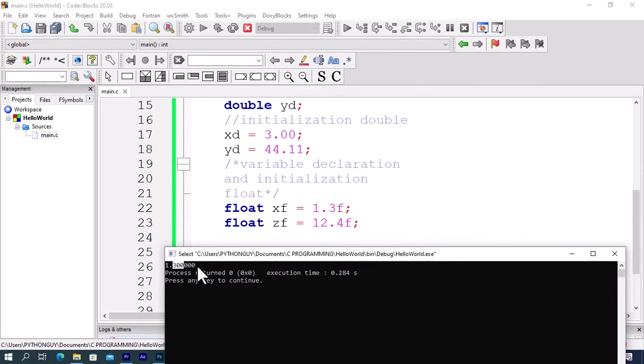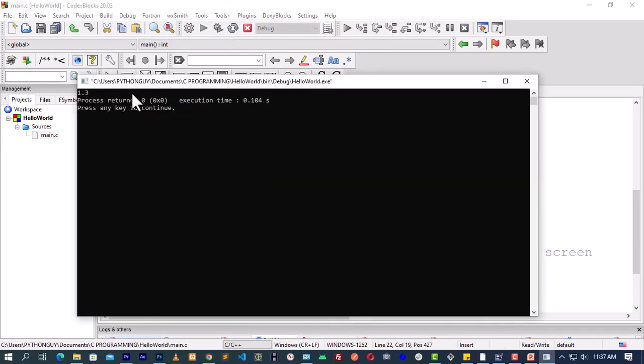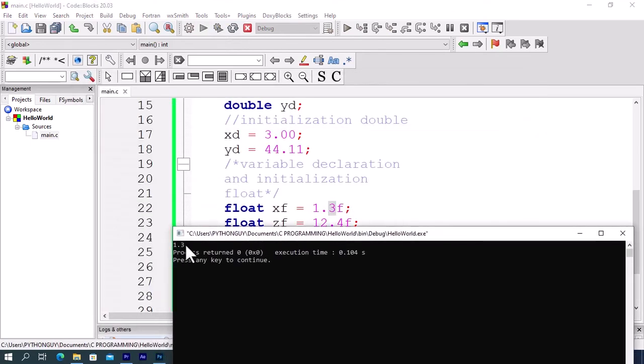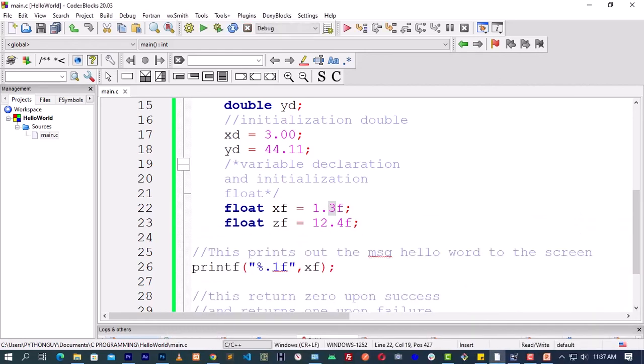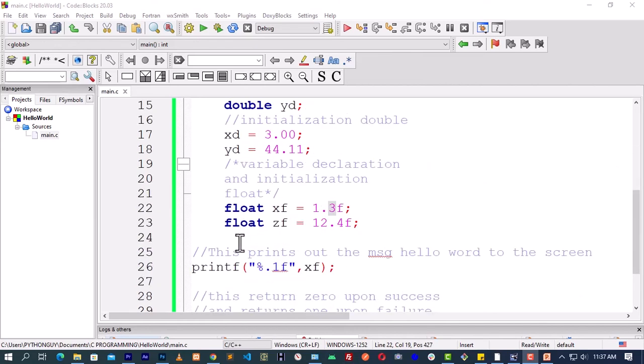Now let us format it so that it will give us what we want. We put a dot sign, then we determine how many digits we want. Now we want only 1 digit, which is this 3. So we run our code. You can see it gave us 1.3. So guys, that is how to print integers, doubles and floats.